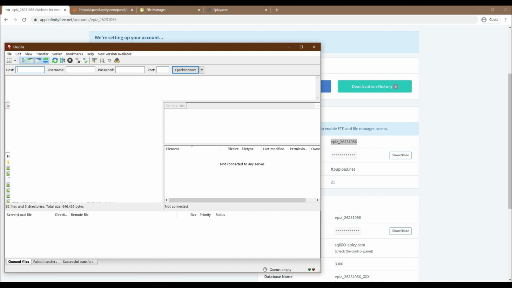Using FileZilla we can directly upload the files to the server. Just connect by giving the FTP credentials, we can connect to the server. So now we connect the server and we upload the site, and after uploading the site we just wait.